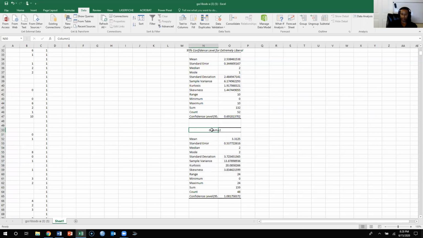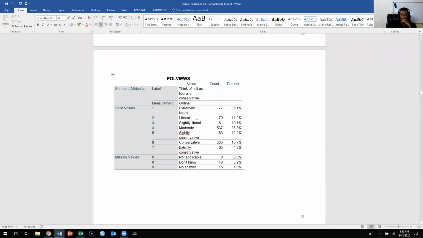So this is the 95% confidence level for extremely conservative. Okay. Now, like I said, you could actually break that down by not just extremely liberal, extremely conservative. You could do extremely liberal, liberal, slightly liberal, moderate, slightly conservative, conservative, and extremely conservative. I just don't want to do all that because I'm just showing you all how to do this, but that's essentially how you would go about doing that process.